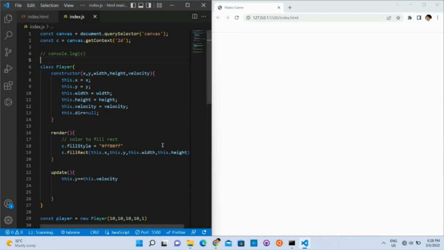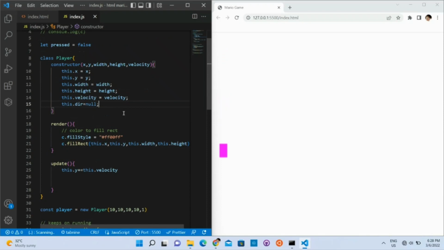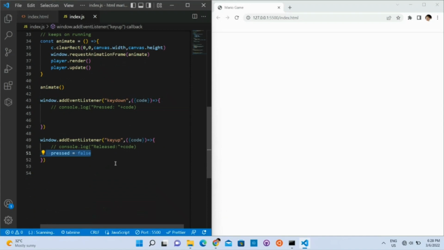In this video, we will see how we can control player movement with keyboard input. If you haven't checked out the previous video, be sure to check out the playlist, link in description. First, we need to declare a variable to check if any key is pressed. Whenever the key is released, it is set to false.